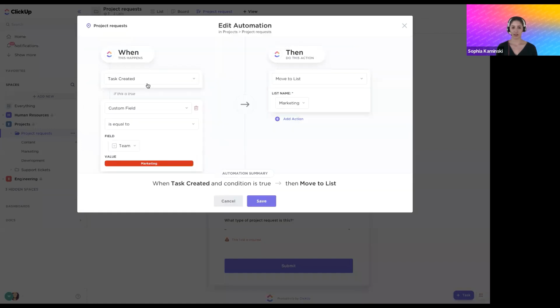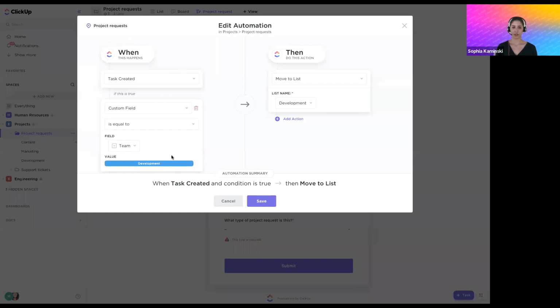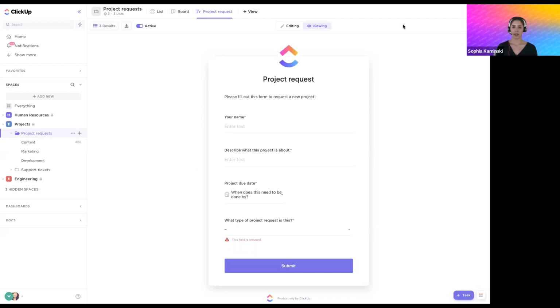So when a task is created with the marketing value, the task will be moved to marketing. And finally, I have a development option. So when a task is created with development, it'll be moved to the development list. So let's take a moment and see what this would look like in action.